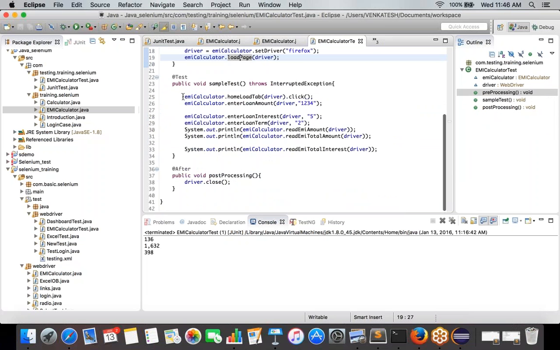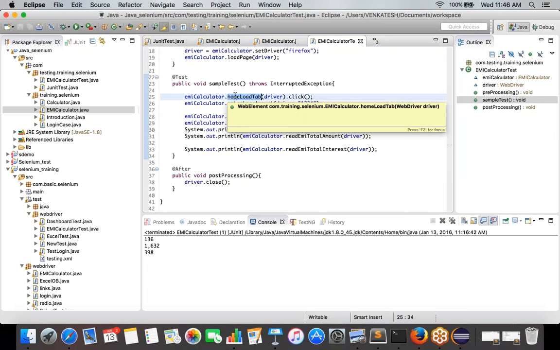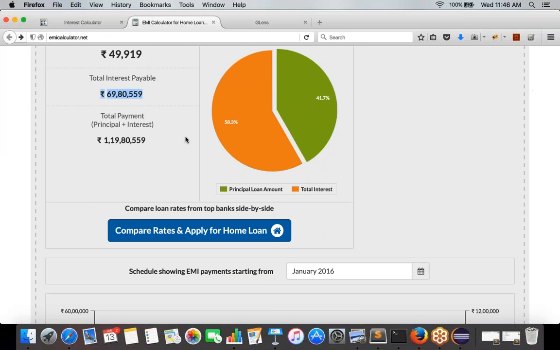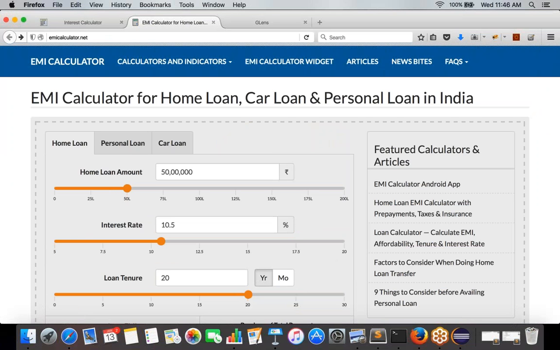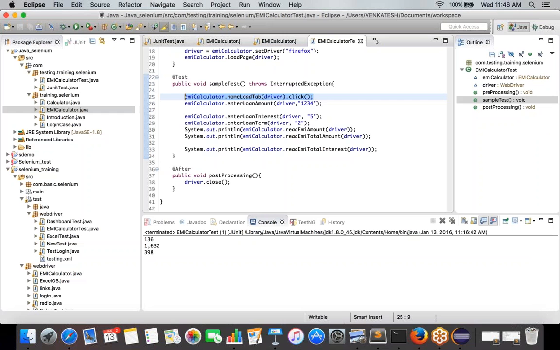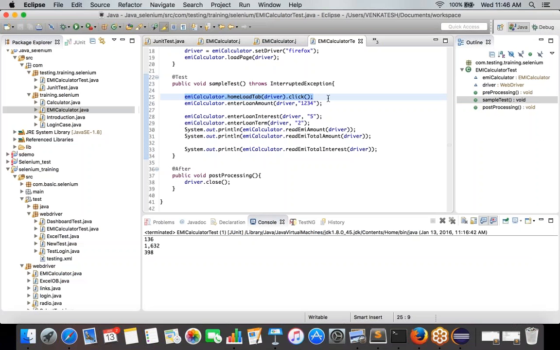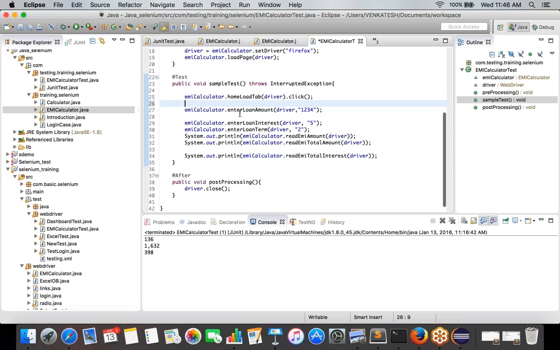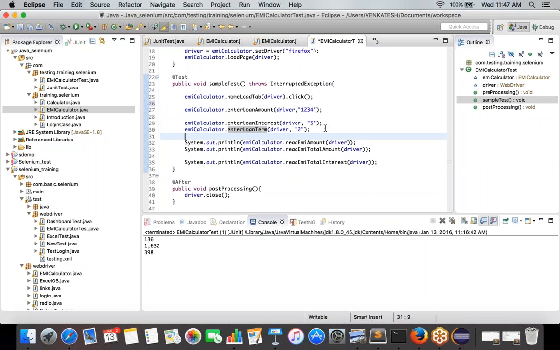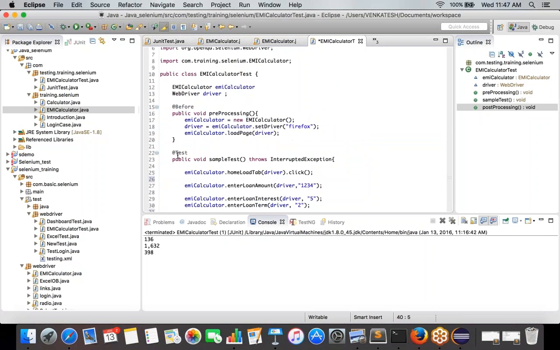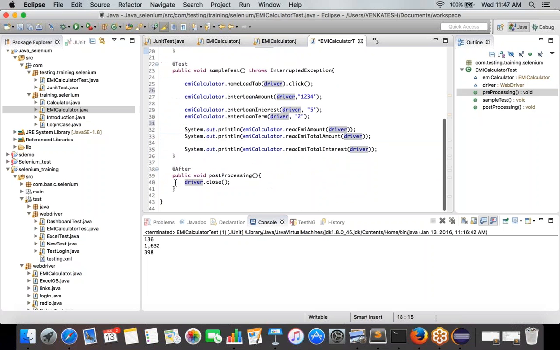Then in my test case scenario, all I say is click over the home loan tab, just to make sure that if it loads in any other state, I am loading this particular tab. So I select the home loan tab and perform a click event. Then I enter loan amount, enter loan interest, enter loan terms, and then I read EMI amount, read EMI total amount, read EMI total interest, and I print it. And at the end, I close the driver that I initialized.